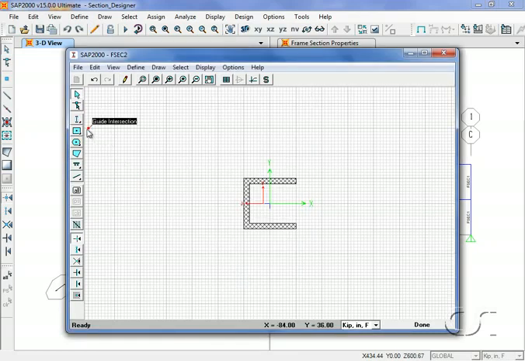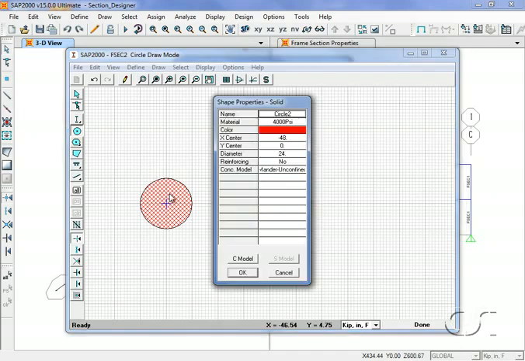There are also several solid shape templates, typically used with concrete sections. Again, a click on the grid locates the centroid, and a right click on the shape brings up the Shape Property box, whereby we can alter the material, location, size, and reinforcing if concrete.